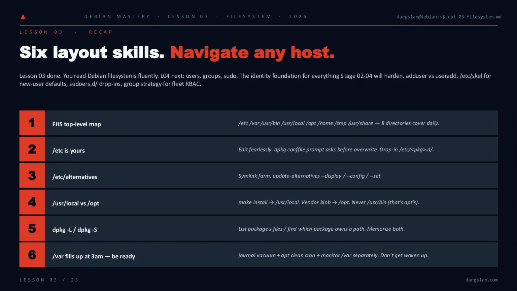So here's the lesson in 6 beats. The FHS top-level map. 8 directories cover 95% of your day. /etc is yours. Edit it without fear. /etc/alternatives is a symlink farm you drive with update-alternatives. /usr/local, for what you build. /opt for vendor blobs, never /usr/bin. dpkg -L and dpkg -S, memorize both. They answer every ownership question, and /var will fill up at 3 in the morning unless you've already automated the cleanup. Next lesson, users, groups, sudo, the identity layer everything else stands on.